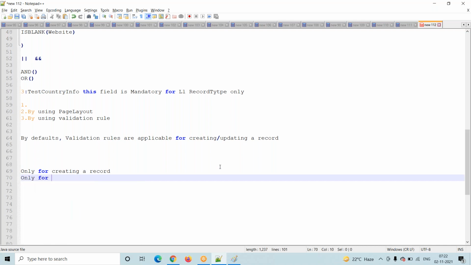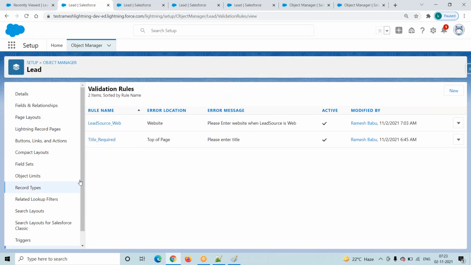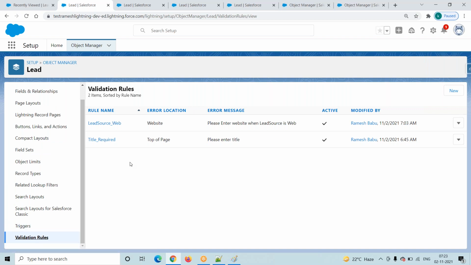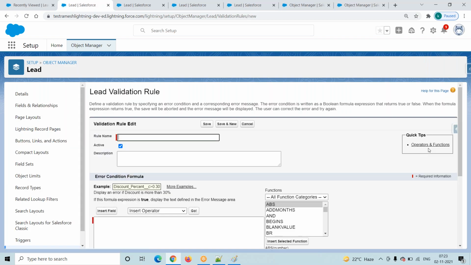Only for updating a record is also a possible case. Sometimes my client will ask that when I am creating a record, only then my validation should fire, or when I am updating a record, only then my validation should fire. The default functionality is that in both cases it will fire. But my requirement is that the validation rule should fire only for creating, or only for updating a record. So where will we verify this? We have functions for that. Again go to here, click on this new button.